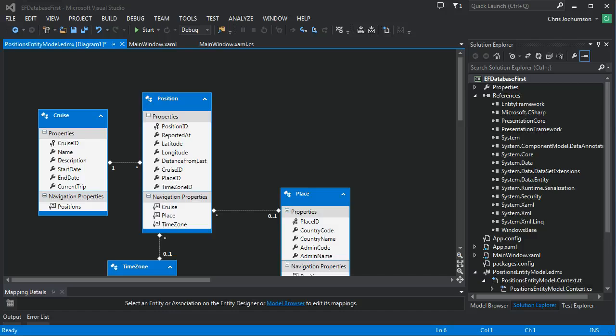So we haven't actually created our model yet. Let's go ahead and do that. As soon as we do our build, we'll actually have the classes showing up, if everything goes well. Build started. Now it's bringing in that database. Look, build succeeded, so everything went well.